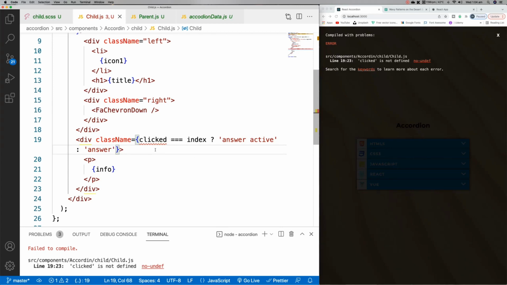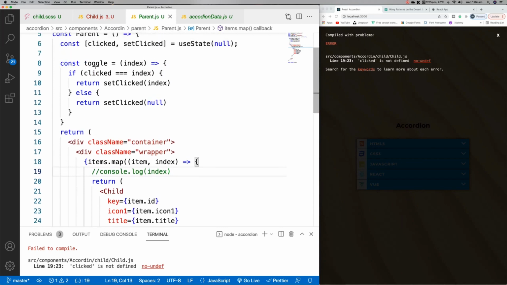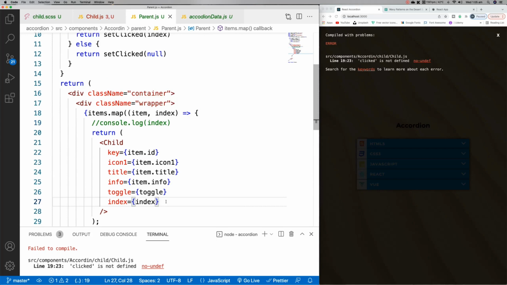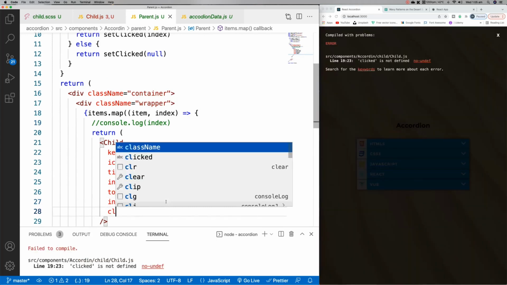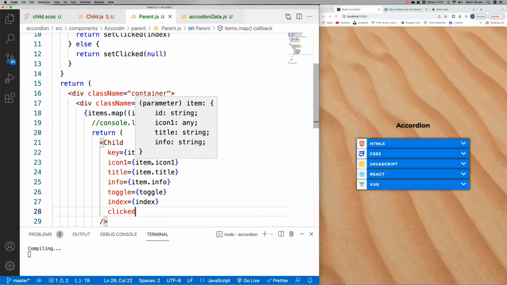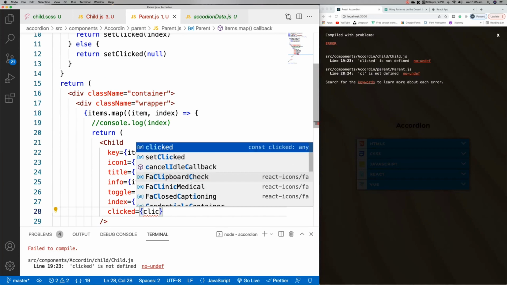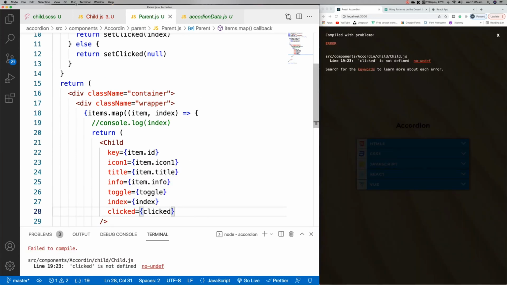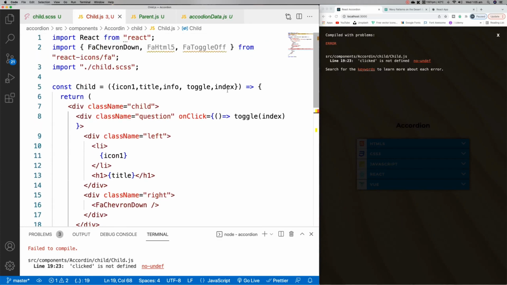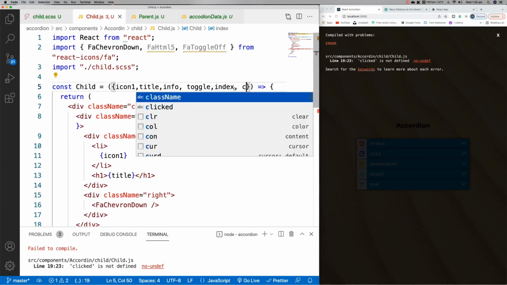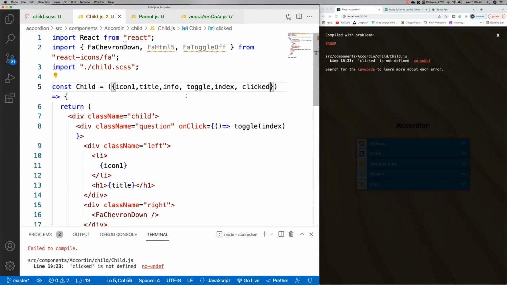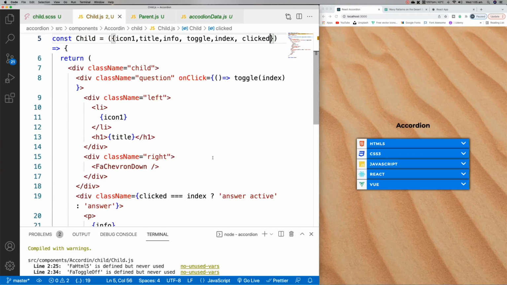Okay, now this clicked is not defined, but I defined it already here. That means I need to pass this prop to the child component. So clicked is equal to clicked. Now I have to accept this one as a prop in the child component. I accept. Okay.